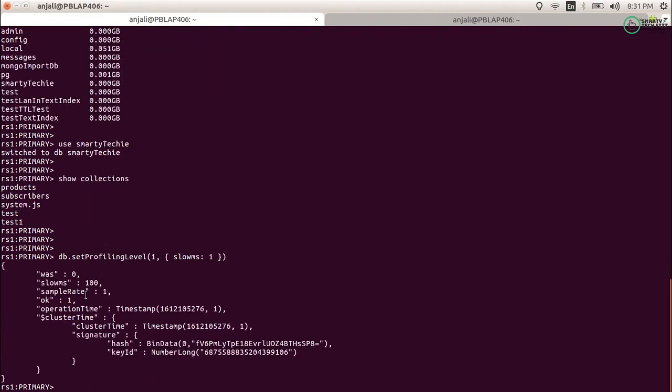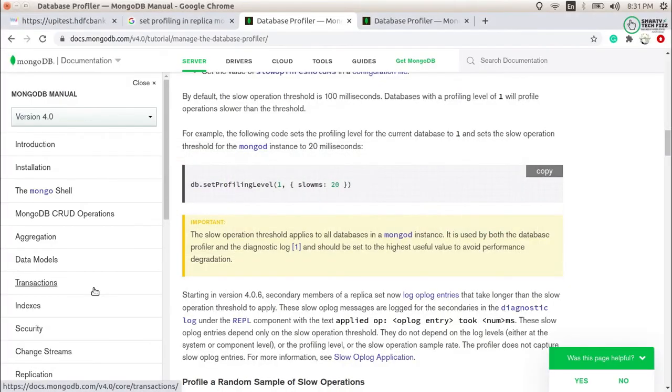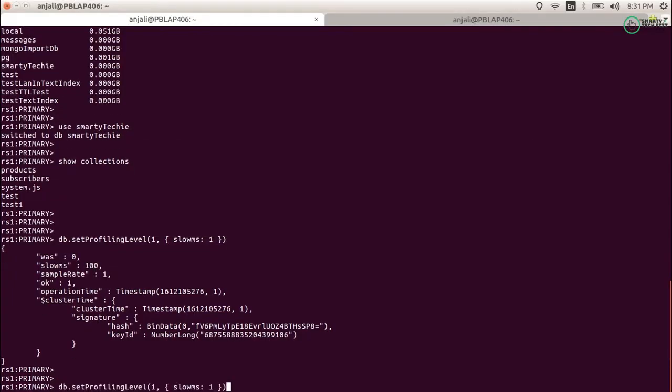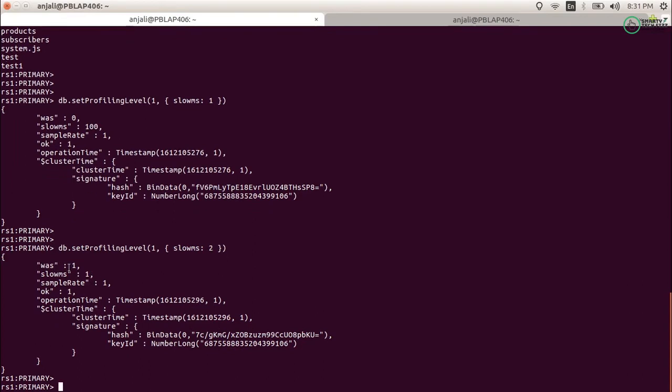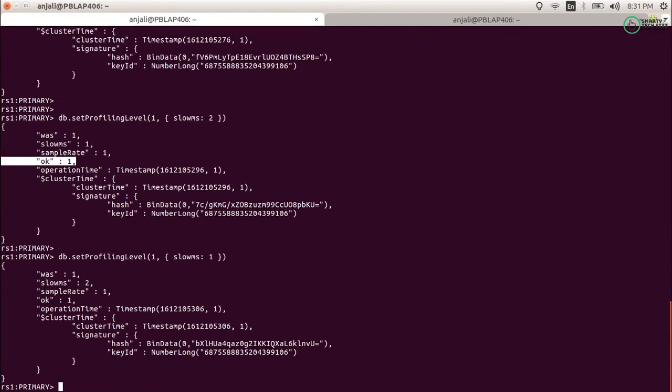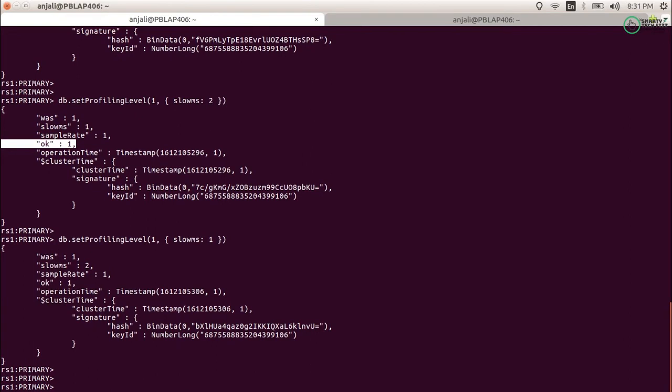You can see that firstly before it was 0 because we haven't set anything, and it was slow ms 1 with the sample rate 1. Let me again change it. So you can see that before changing it was 1. We had enabled it, the slow ms was 1 and sample rate was 1, but now it is changed. Now again let me set it to 1 because I want to check with slow queries of 1 ms, right?